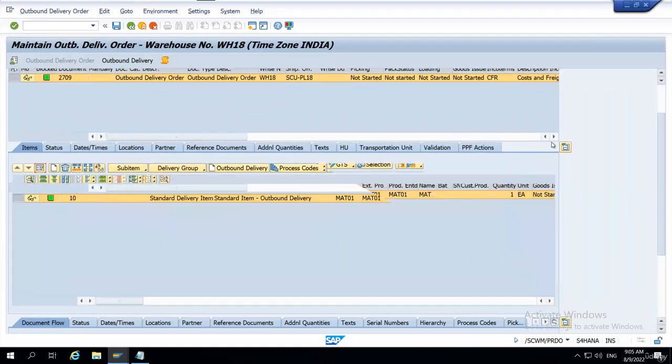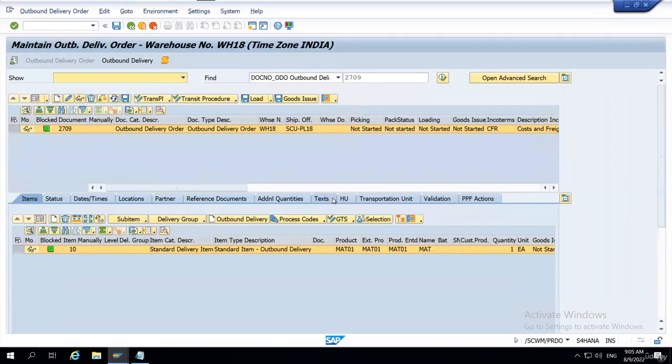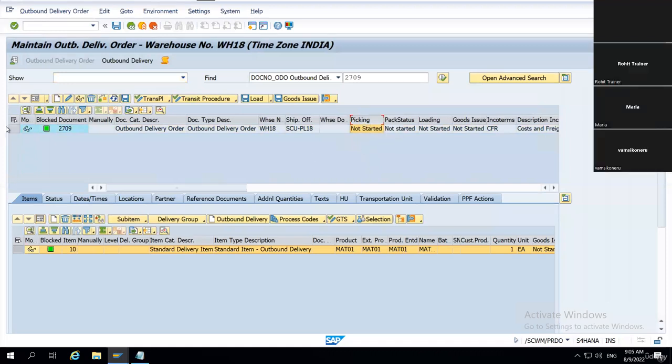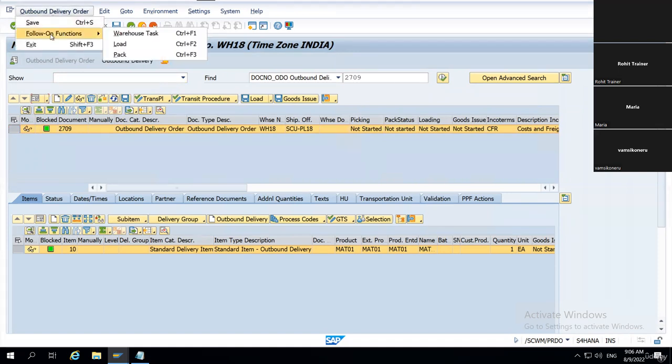So the delivery is now in EWM and we'll try to perform the activities manually. First we'll try to perform the picking. The first step is to perform the picking. In order to perform the picking manually, again click on outbound delivery order at the left hand side top. Click on follow on functions and then click on warehouse task.